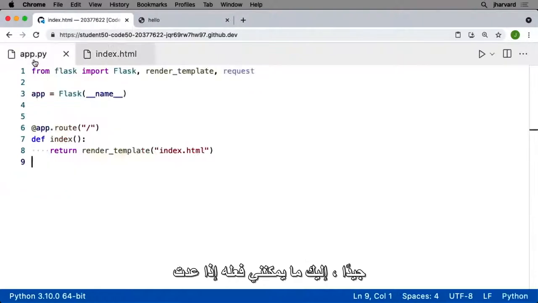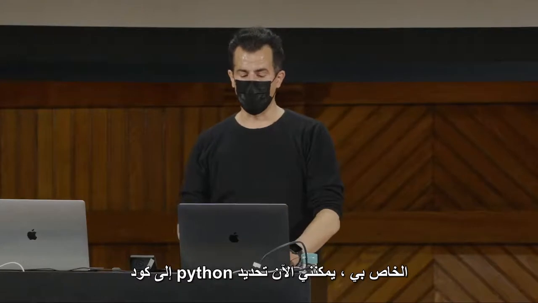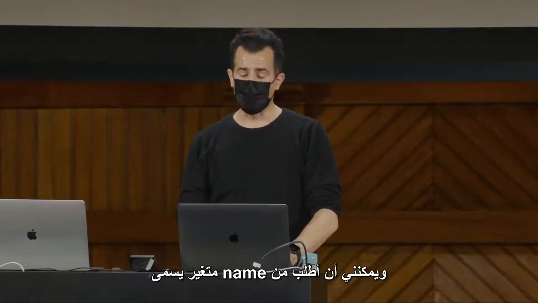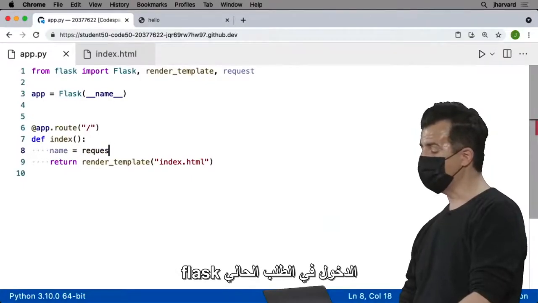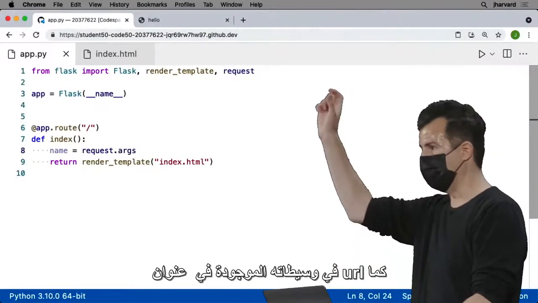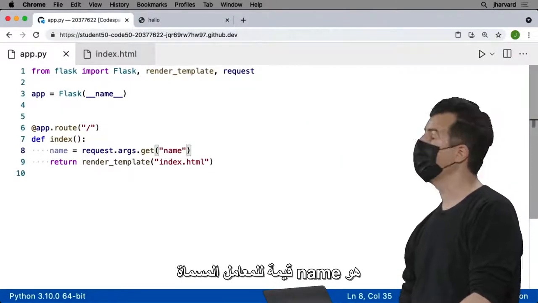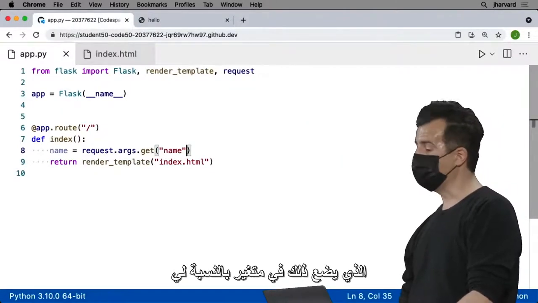Well, here's what I can do. If I go back to my Python code, I can now define a variable called name. And I can ask Flask to go into the current request, into its arguments, that is, in the URL, as they're called, and get whatever the value of the parameter called name is. That puts that into a variable for me.